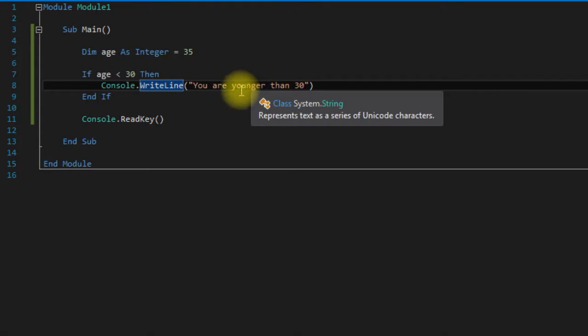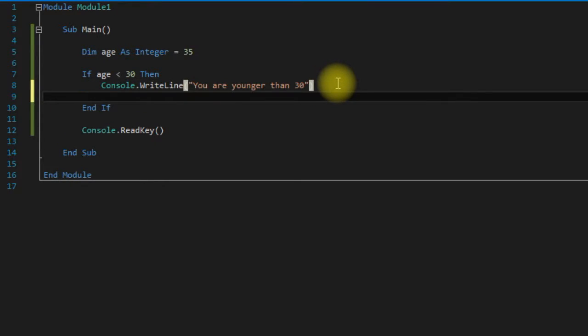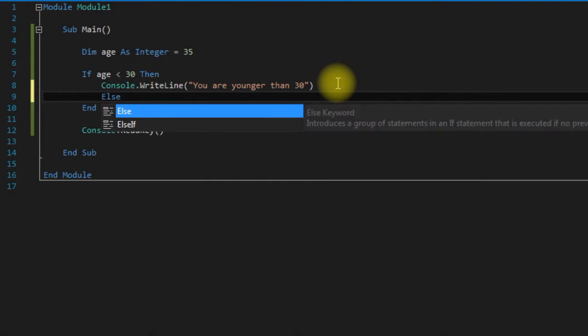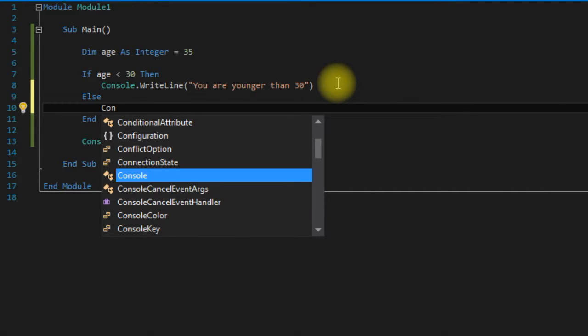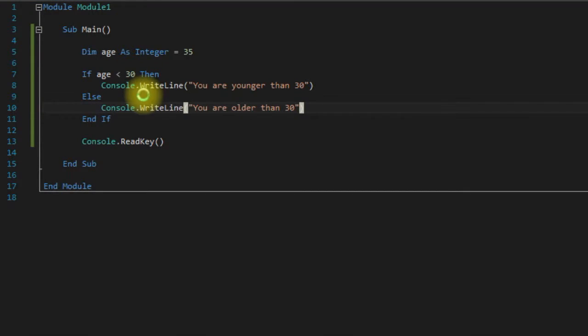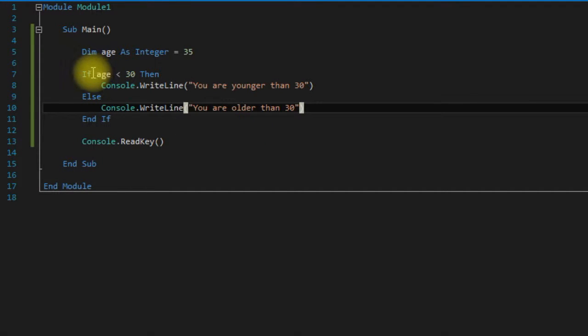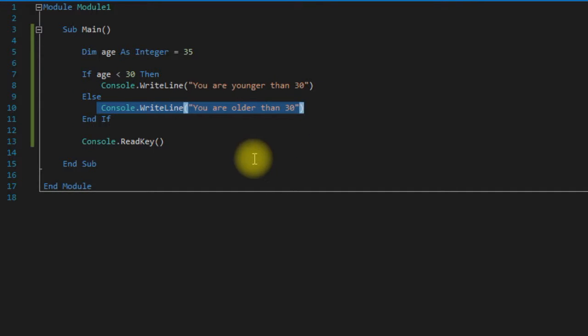So we want it to at least say something or give some sort of indication that something happened. So we can come down here and say else. Console.WriteLine "you're older than 30". So now let's save that. It says you are older than 30. So if this evaluates to false, then it executes the code here after the else.